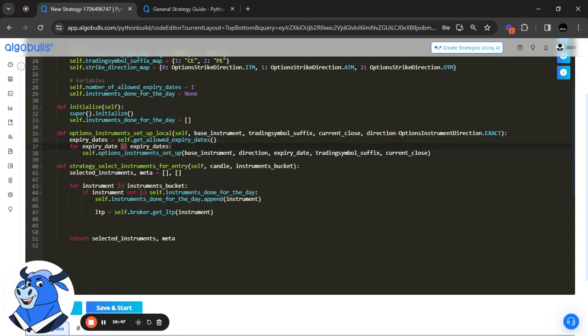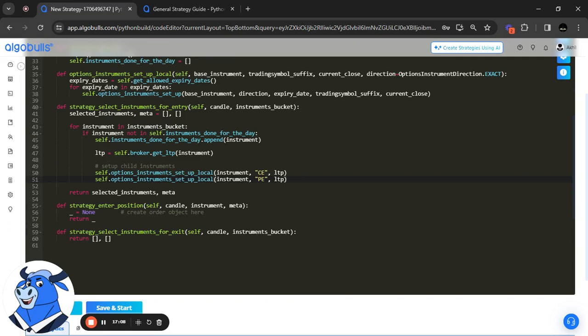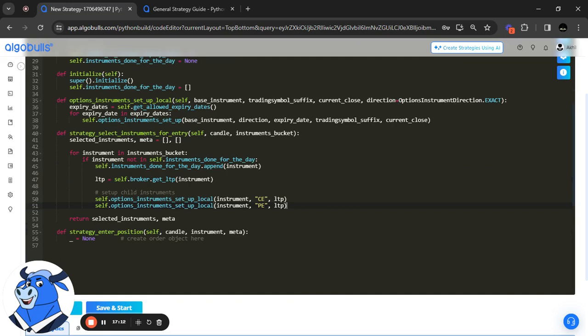So this loop will be run only once and it will set up the instruments for weekly current only. Instruments that get expired in the current week, for those we are setting up our instruments. So let's go ahead and do that. So let's set up. These are my 2 lines of setup for call and put.